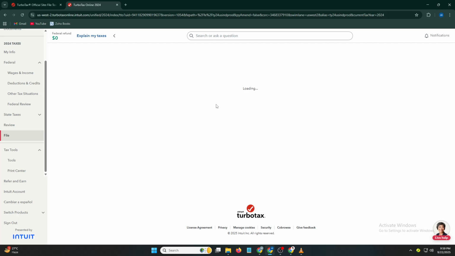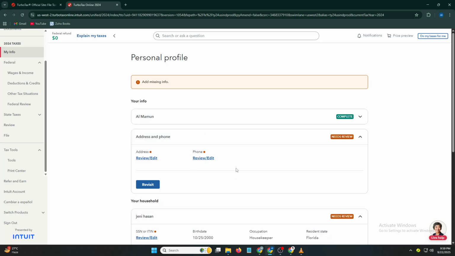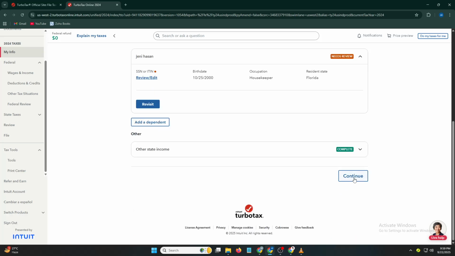And that's it. Quick, simple, and 100% foolproof. You now have your TurboTax Canada return printed or saved for your records.